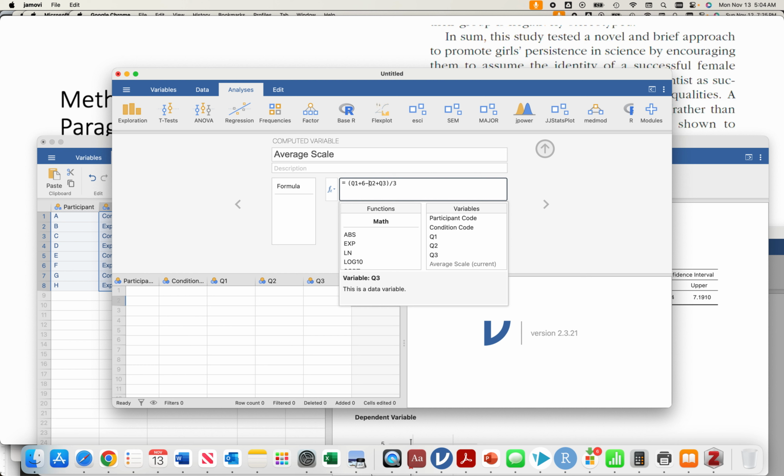All right, so what does that do? 6 minus 5 is 1. 6 minus 4 is 2. 6 minus 3 is 3. 6 minus 2 is 4. 6 minus 5 is 1. You see what I mean? So that's how the math works.